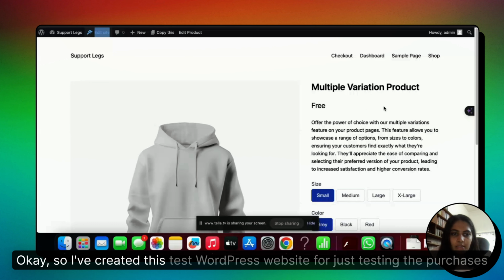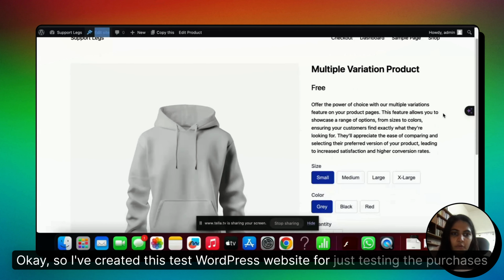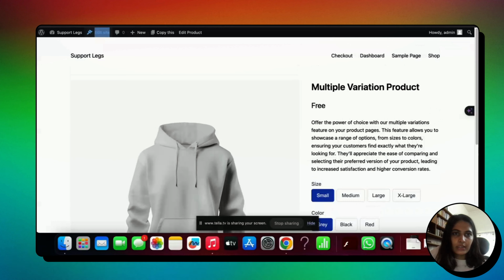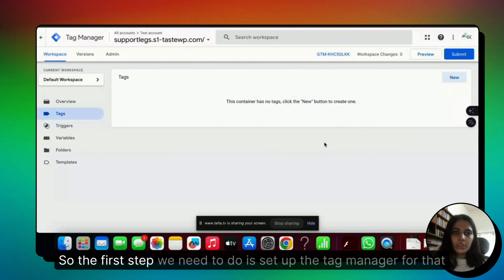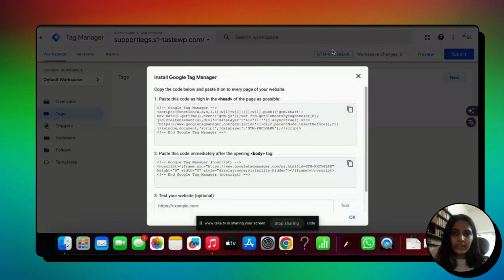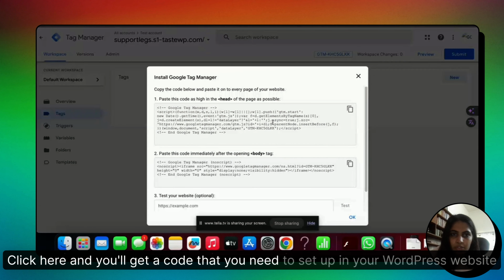Okay, so I've created this test WordPress website for just testing the purchases, and I have a Google Tag Manager here as well. So the first step we need to do is set up the tag manager. For that, click here and you'll get a code that you need to set up in your WordPress website.